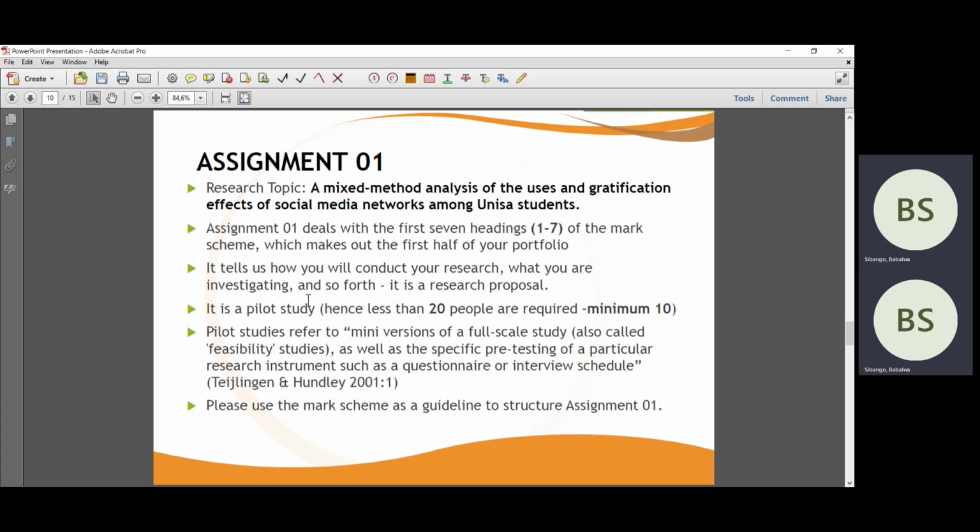And then remember that this is a pilot study, which means it's like a study before the study. Usually pilot studies, we have a definition here. It refers to mini versions of a full-scale study, as well as the specific pre-testing of a particular research instrument, such as a questionnaire or interview schedule.